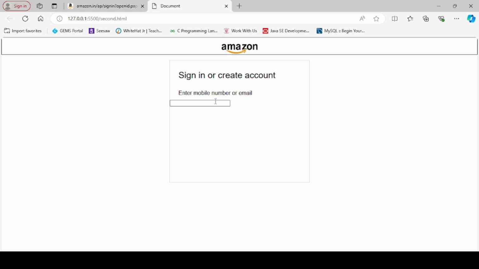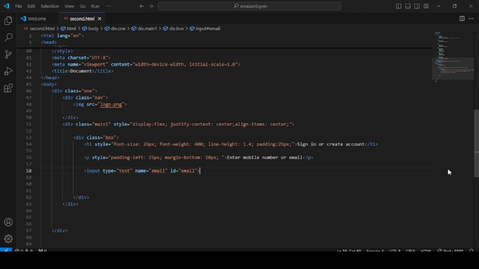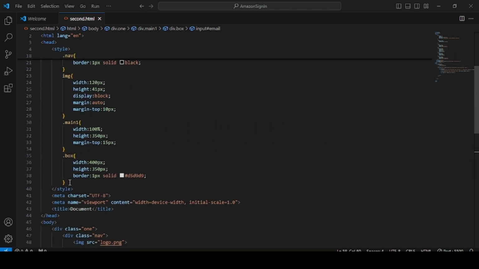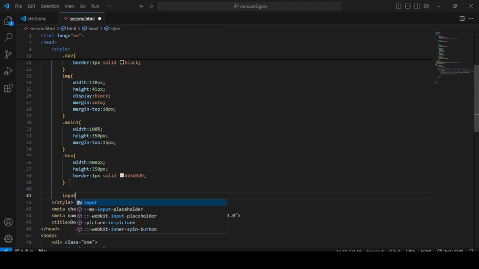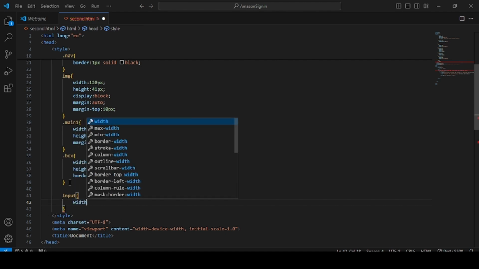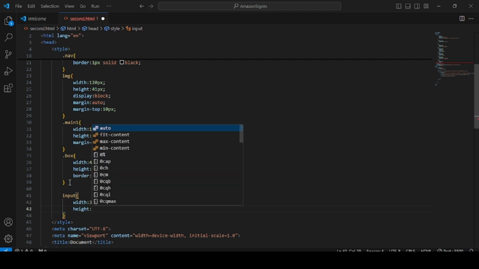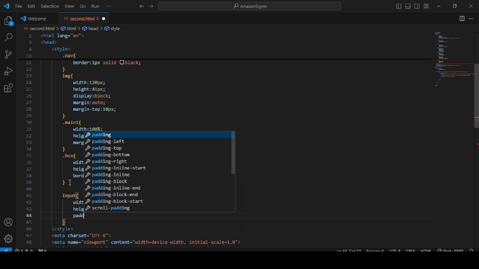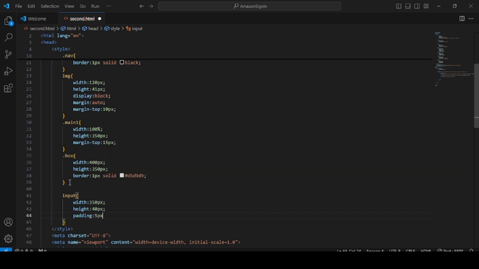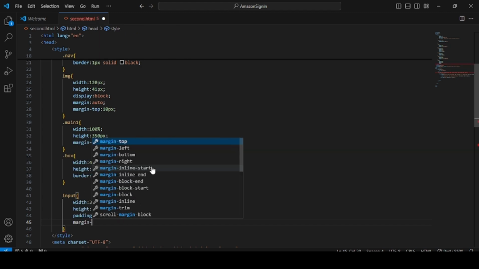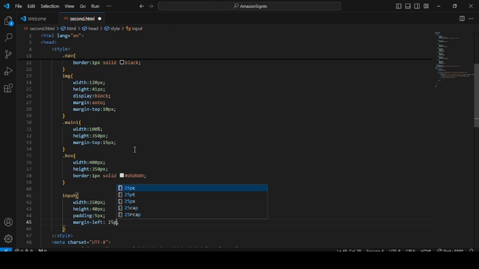Now we have to set its width and height. So we have to give it inside style tag and head section. So here in style tag, after this box class, I'm giving input, and here I'm giving it a width of 350 pixel, height as 40 pixel, padding here I'm giving is 5 pixel, and here we have to give margin left. Margin left, and here I'm giving it 25 pixel, because above all the elements are 25 pixel away from left margin.